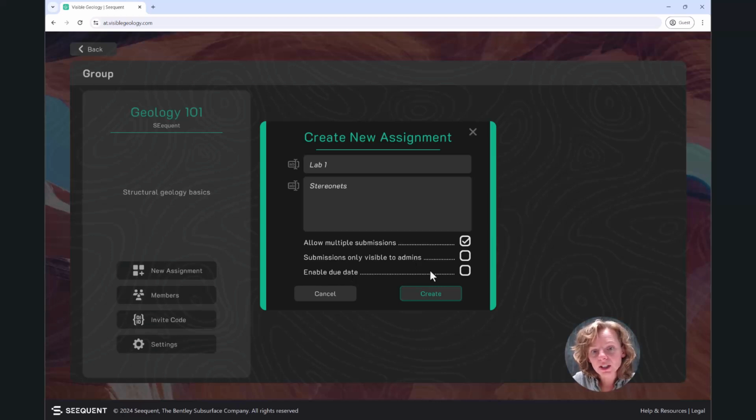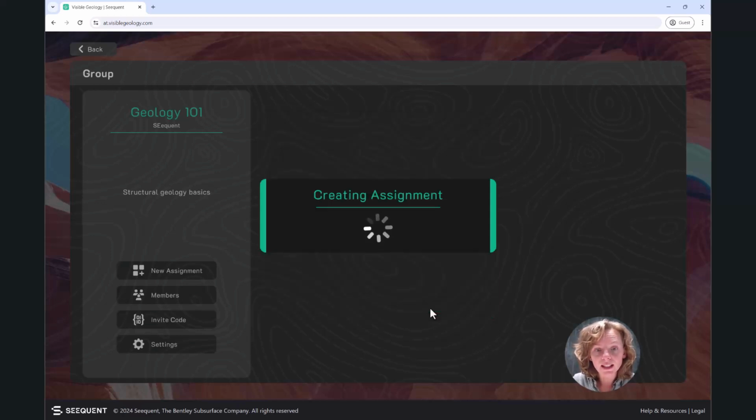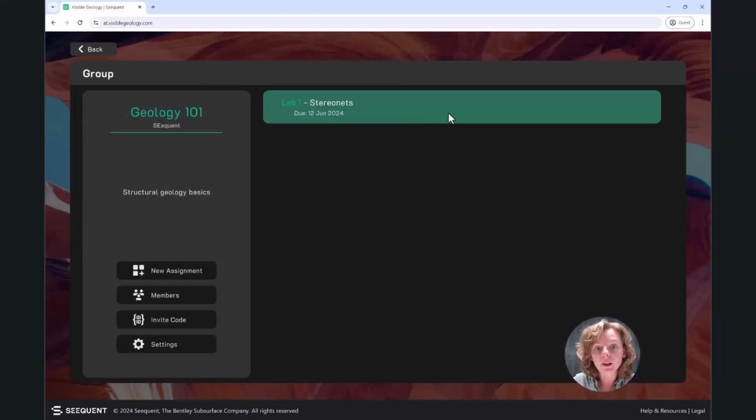And then the final option is to enable a due date. So there's due dates to do with the assignments, and so we have that option here as well. I will mention that it is in the form of a day, and then the month, and then the year with 4 digits. So once we're happy with our inputs there, we can click Create, and now we have our first assignment.